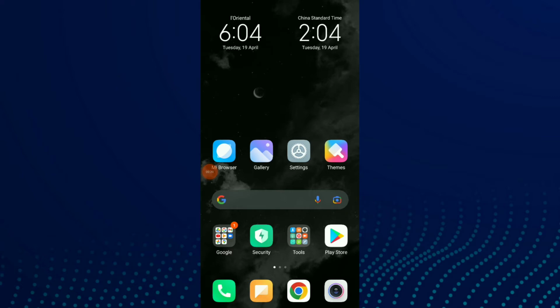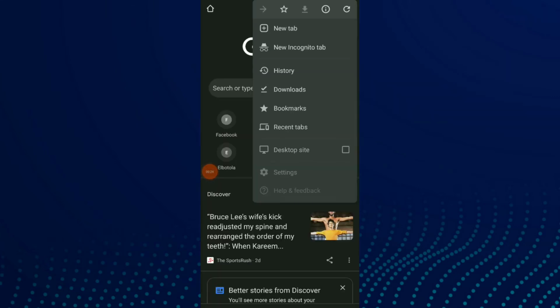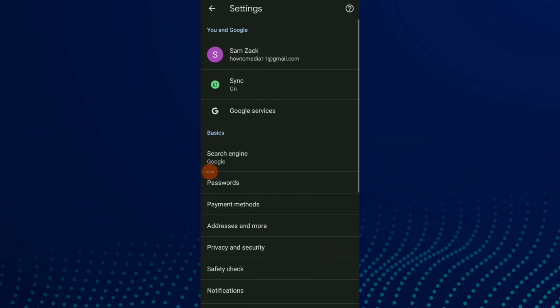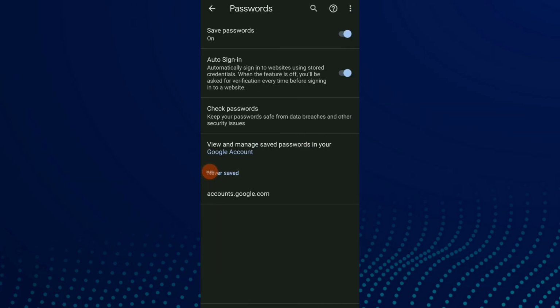First thing, go to your Google. Now click on those 3 points up there. Click on settings. Scroll down and click on passwords. And you have, before never saved, you have view and manage saved passwords in your Google account.